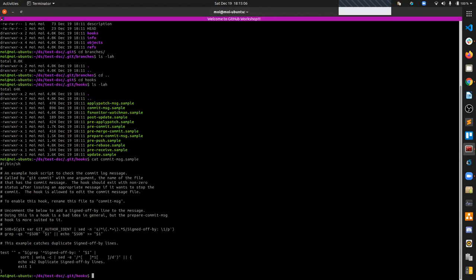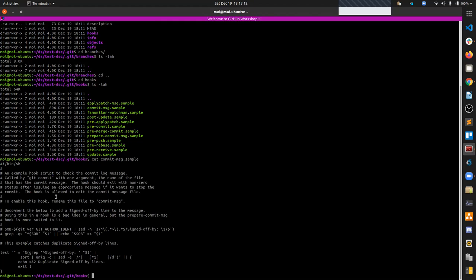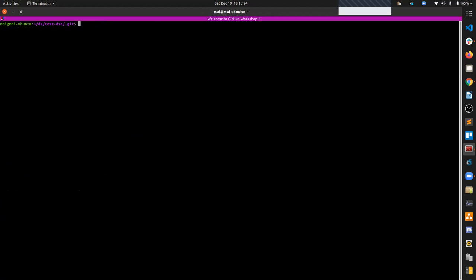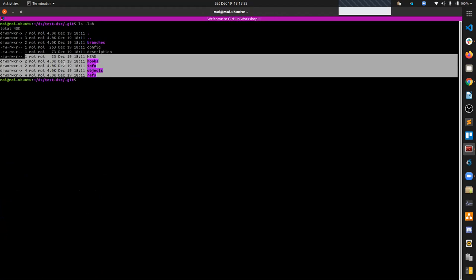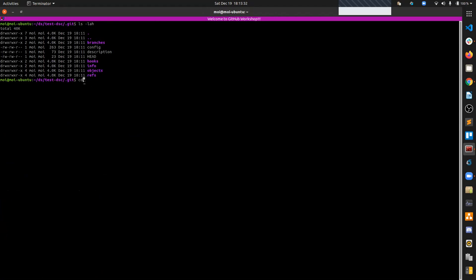You can see this is a hook script, which runs at the time of git commit. It just shows where all the branches, heads, and everything are stored inside the .git hidden folder. You can see these are the default folders created inside .git. Okay, let me come out, and we have nothing right now.